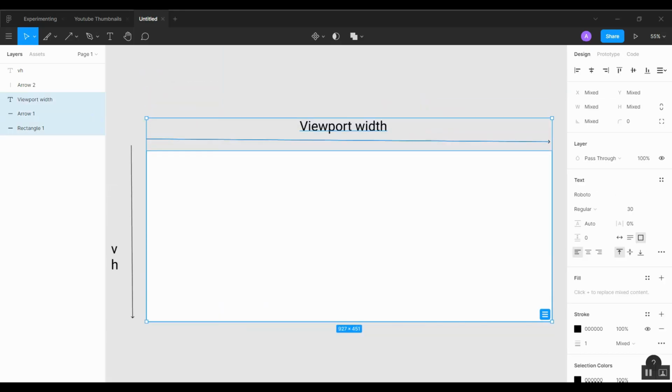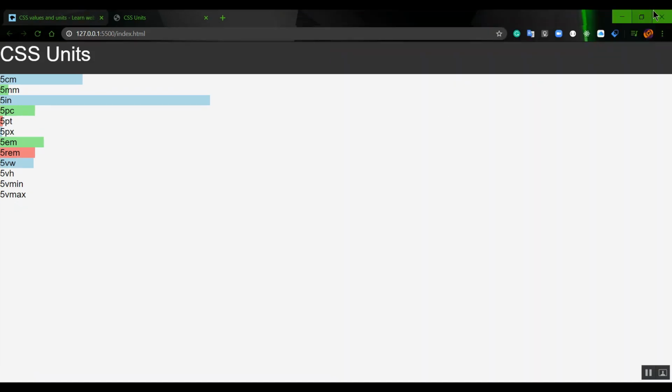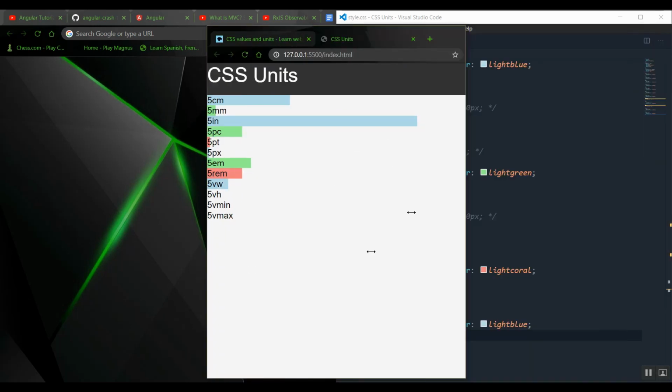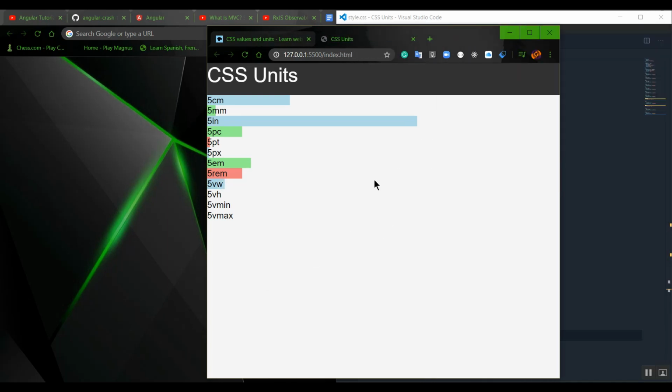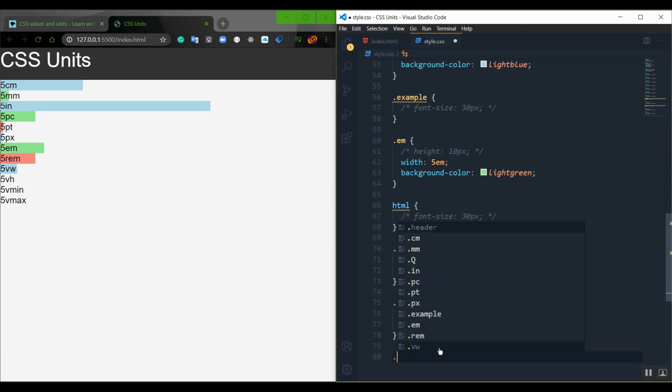Remember, I'm gonna be giving this entire picture to you in the description as reference. So width of 5 viewport width, and then background color of light blue, and then save that. Yep, so this is 5 viewport width. So see, if I increase and decrease, you see how that little blue bar keeps increasing and decreasing? It depends on the viewport width, that means how much ever of the width that you can see. Full screen, it's at its maximum. And let's just go play with viewport height.